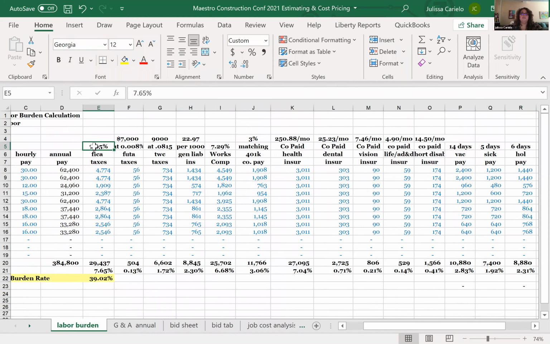The first one is FICA. This is where we identify the taxes that are paid under each employee. Then the FUTA taxes. If you notice my rates here, I'm sharing the formulas at the top of how it calculates. So it's the first 7,000 times 0.008. That's how the FUTA tax works. The Texas Workforce Commission tax again is only on the first 9,000 times 0.0815, and your rate will be whatever your rate is, right? I'm just giving you an example of how we do it.